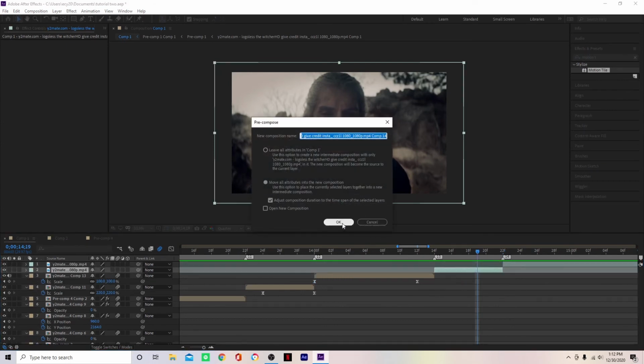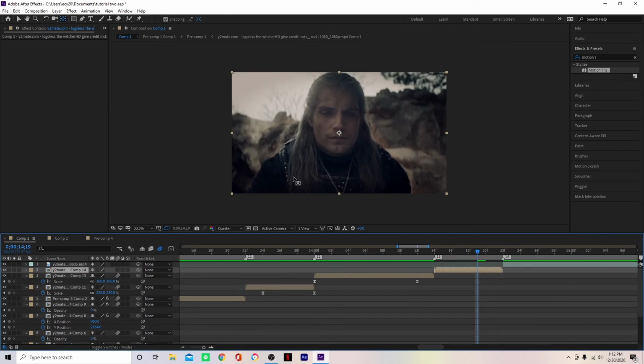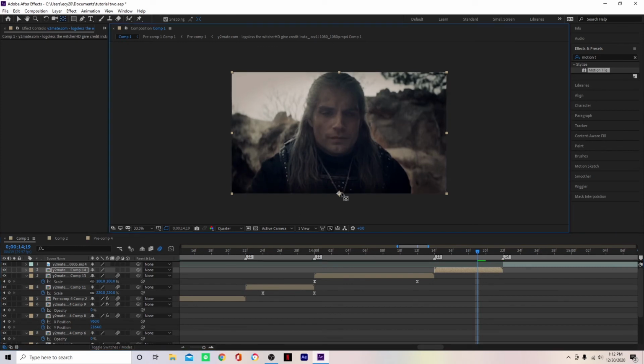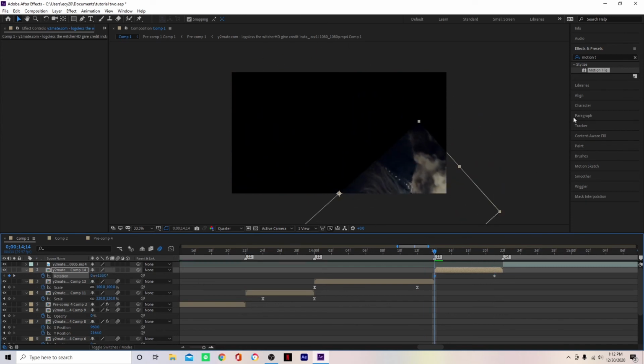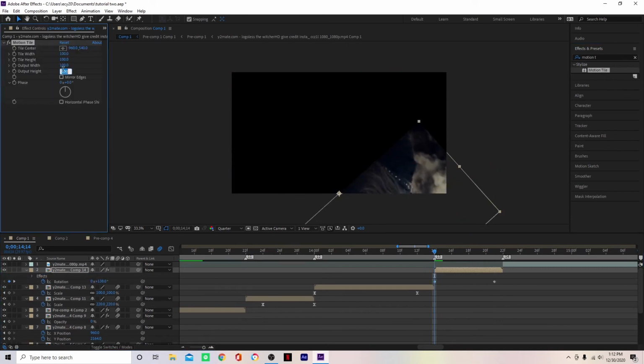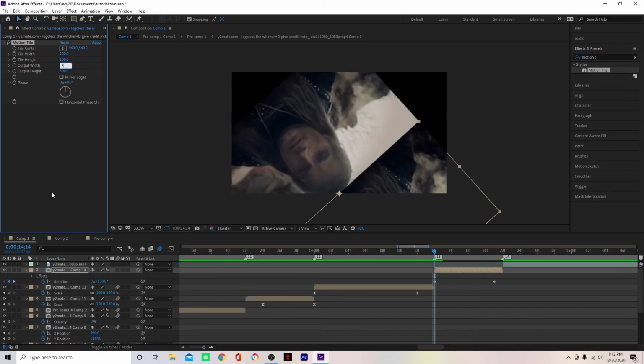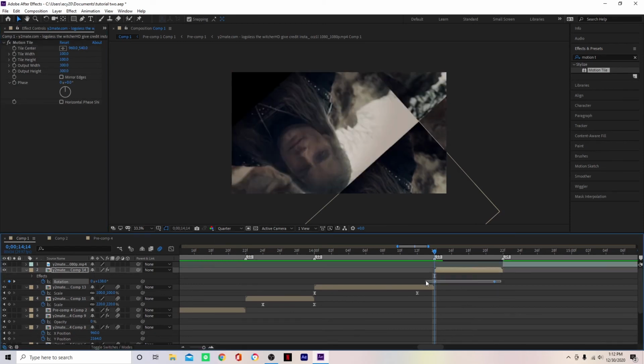So Control-Shift-C, pre-compose, Y to drag our anchor point there, R to make a rotation keyframe around there. Then we're gonna have it start like there. Motion tile, 300, 300, F9.